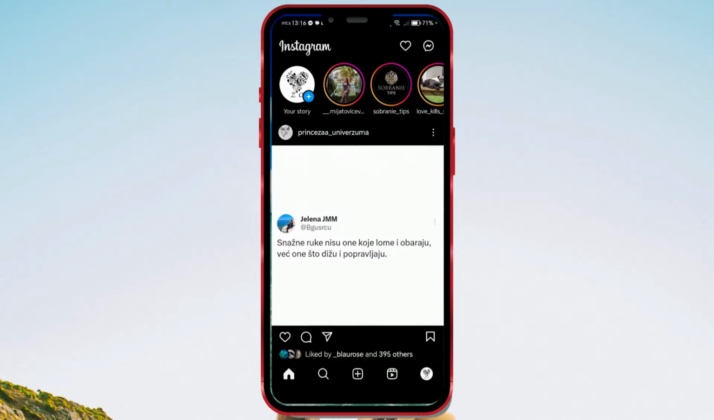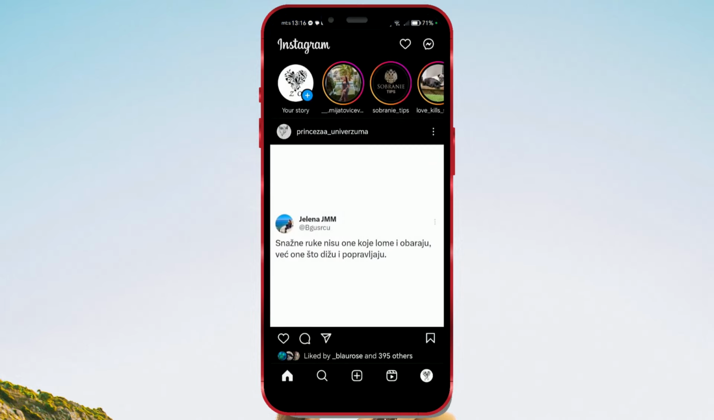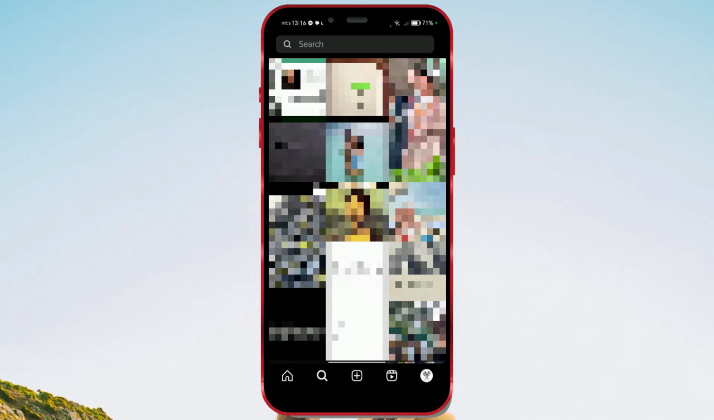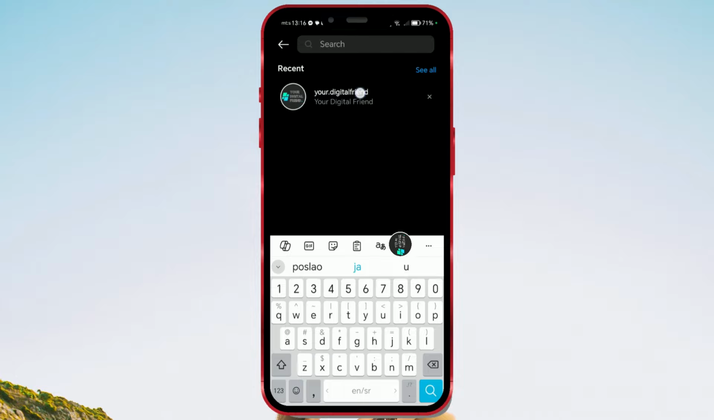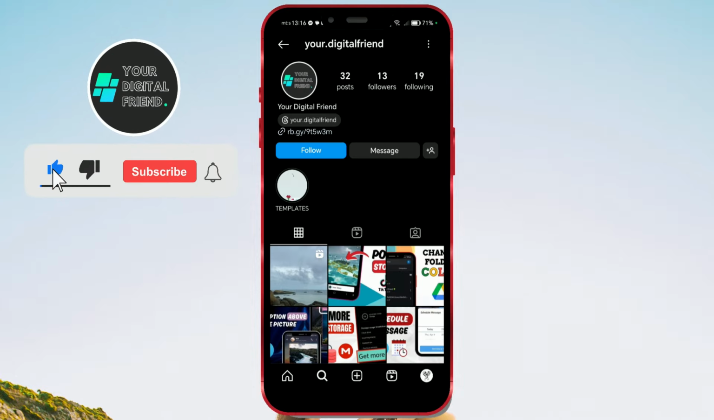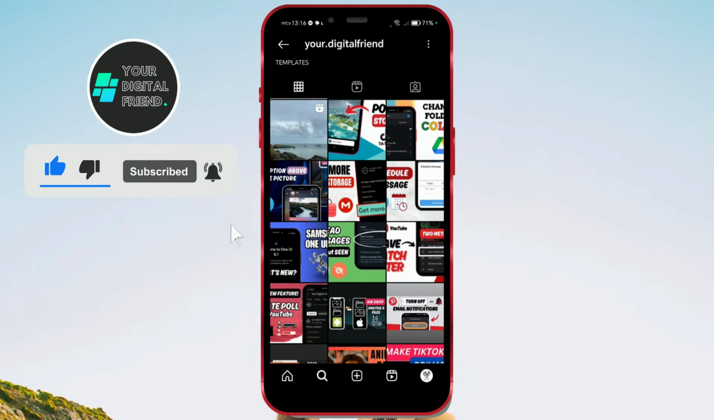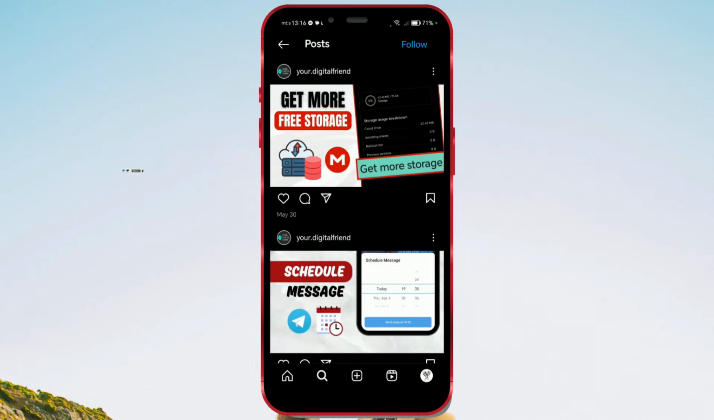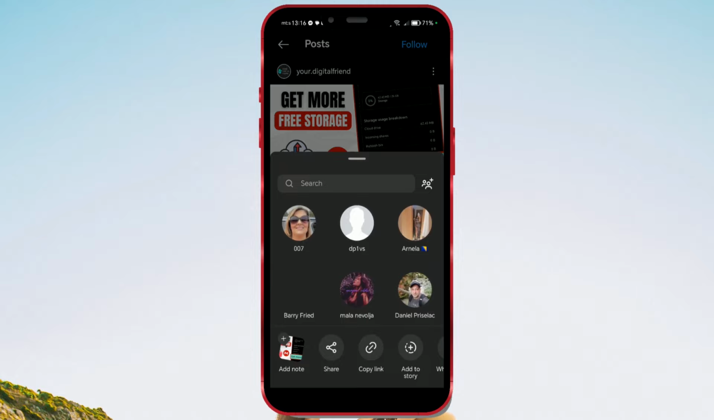Open Instagram. Find the post to which you want to add notes. I will do it on my profile for privacy reasons. When you come across a post to which you want to add notes, click on this share button here. Here's this new feature. If it is not displayed, update the Instagram app. Click on Add Note.